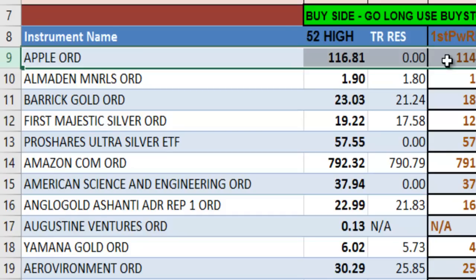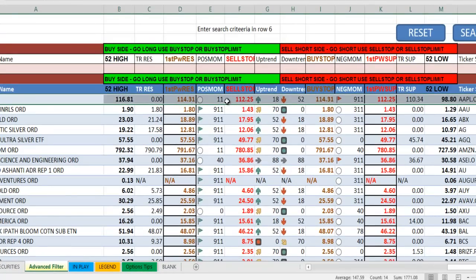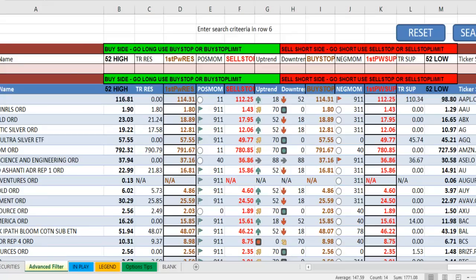All right, well, let's say you're already in it and you're looking to add to your position. This is where you would add to your position at this next pulse wave right here, 114.31. The initial stop for this trade is at 112.25. Now, if you're already in the trade, the 112.25 is where you're going to move your stop to. There is a general rule of thumb that you should employ when using stops.